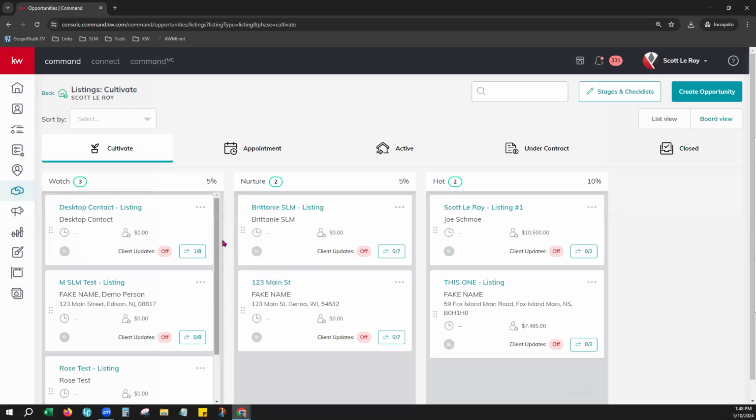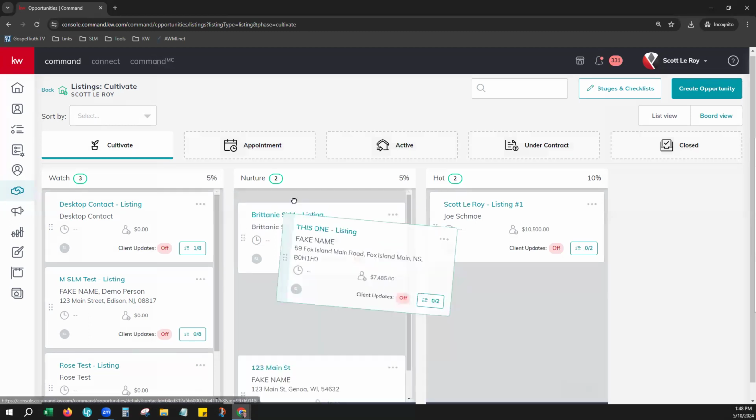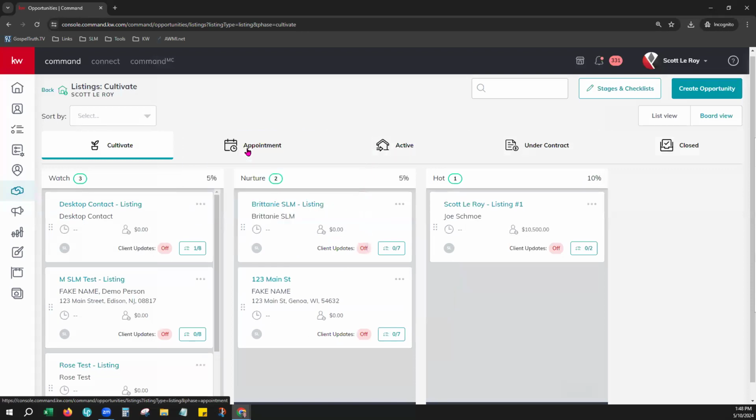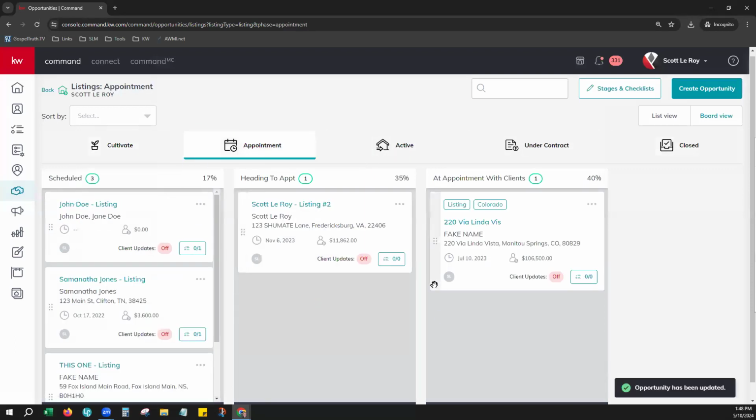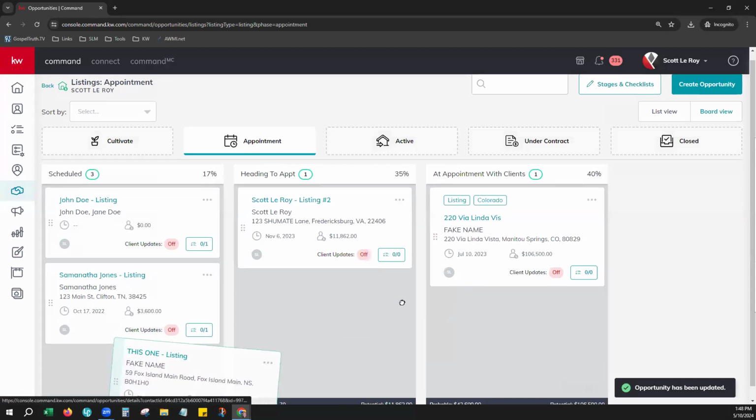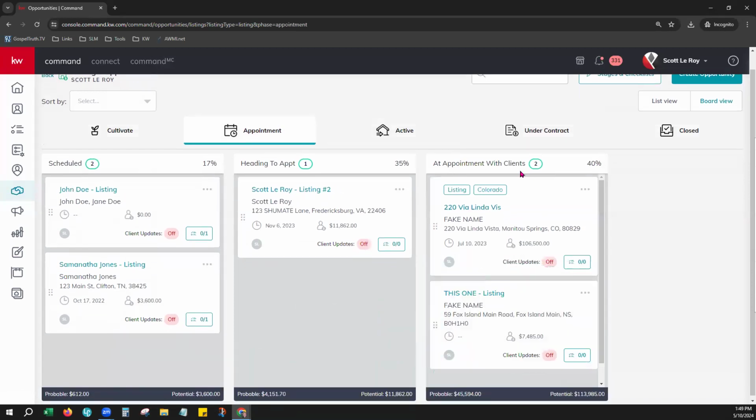Now that we've created that, you didn't see it on that screen because remember it's under the appointment that we created it. So I can actually go and drag this little guy to that appointment phase, take him over to the at appointment with client stage. And that should be showing our task.